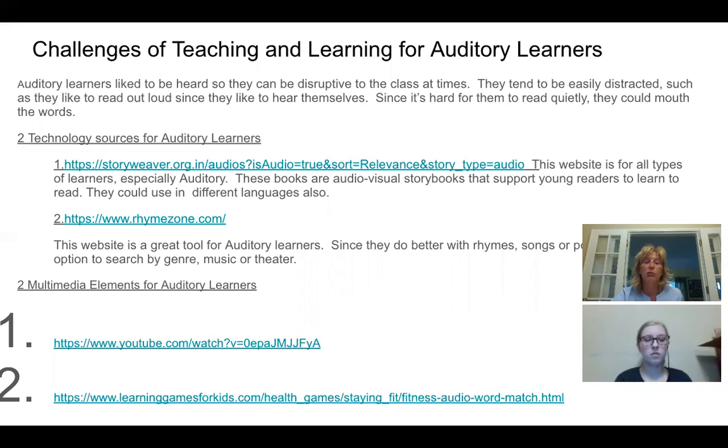Two technology sources for our auditory learners is one, Storyweaver. This website offers types of learners, especially auditory. These books are audio-visual storybooks that support young readers to learn to read. They could also use it in different languages.